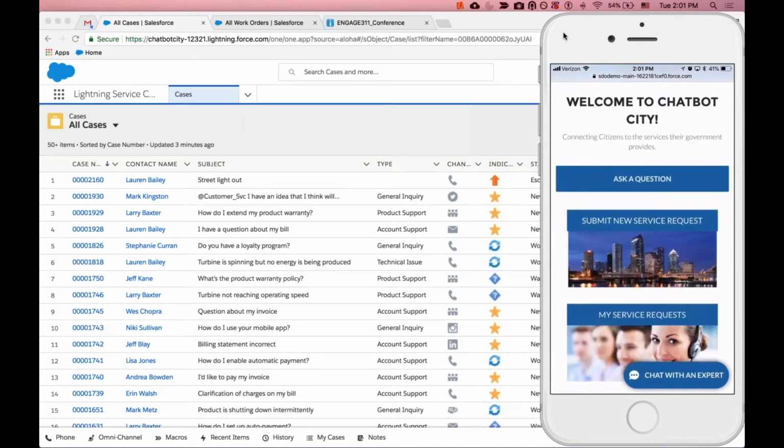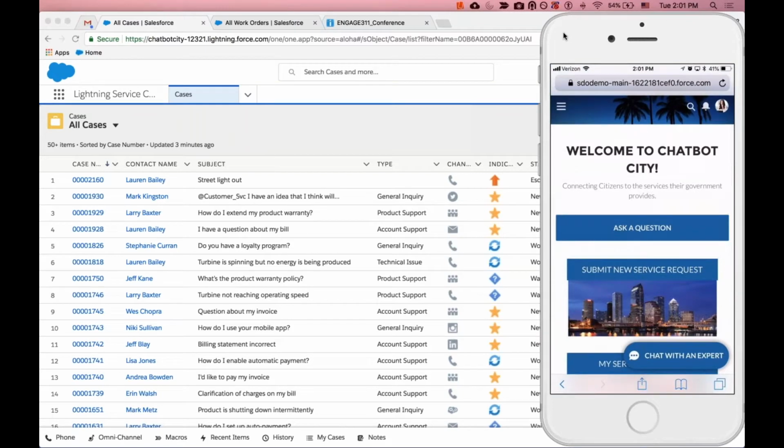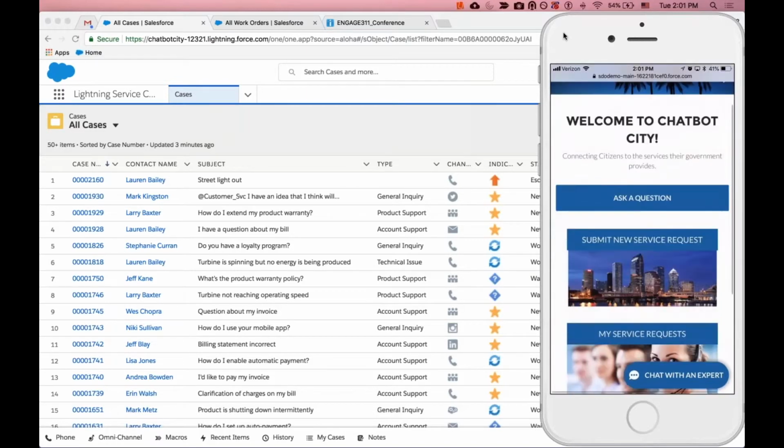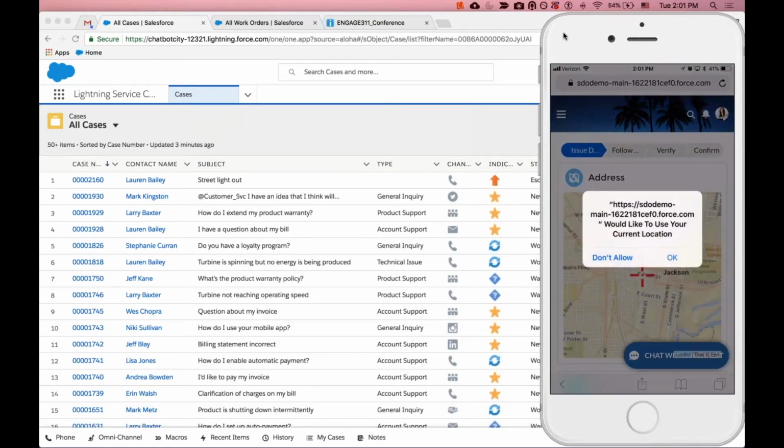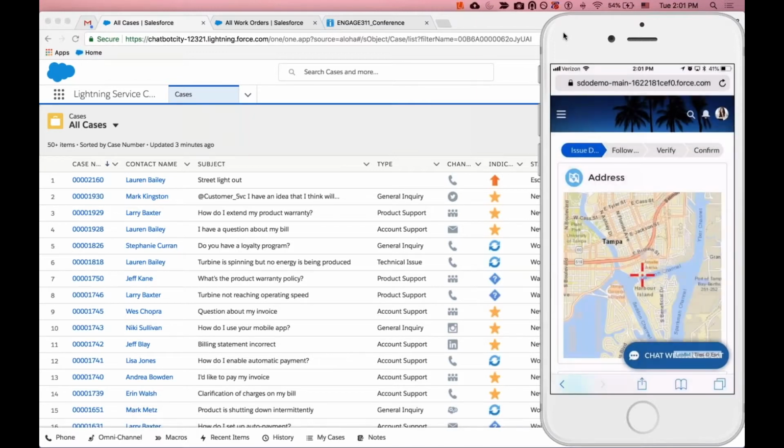So Lauren's request is the removal of an old couch. She wants to out with the old, in with the new, and get rid of the old couch. So she needs to have the city come pick it up. So she's going to submit a new bulk trash service request. When she clicks on it, because she's on her mobile, we can use the native capabilities of the mobile phone, so we can geolocate her position, which shows it here on a map.